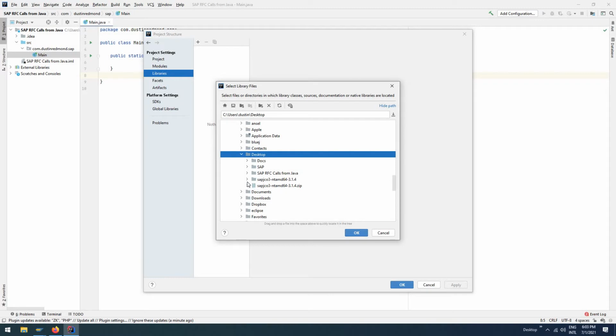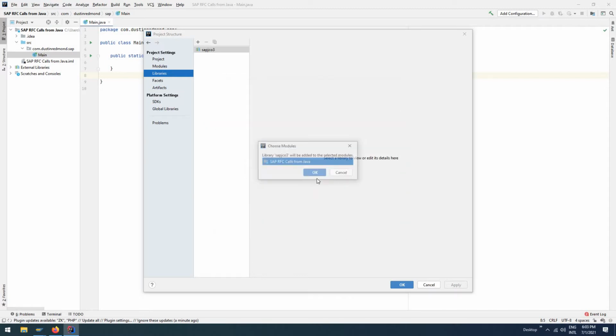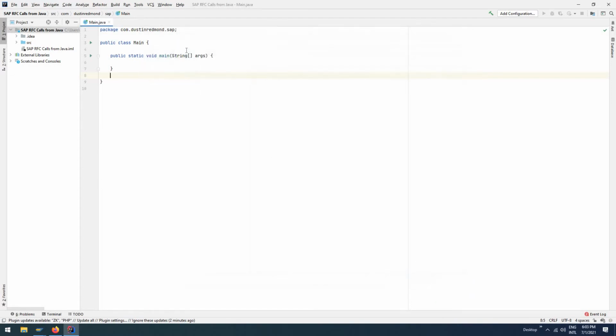So now we're going to go into our JCo folder. We're going to pick our jar file. We're going to click OK. And then we're going to add it to our selected module, which is our project. Click Apply. OK. Now, at this point, we're able to write our code.